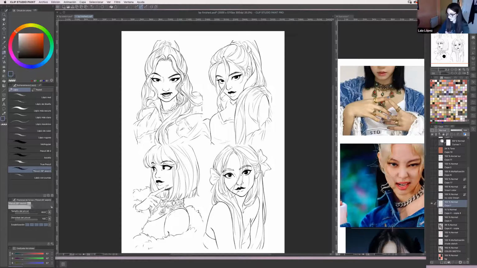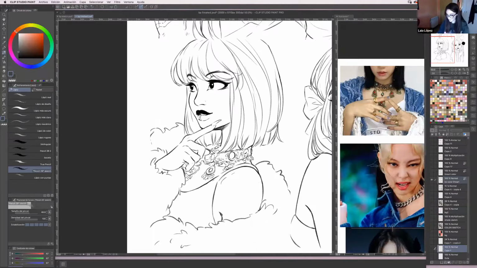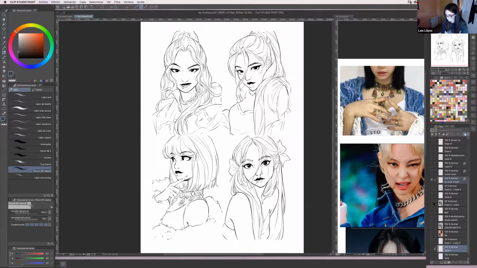Perfect. And as you can see, I went into more detail with Liz's necklace, but not too much because I would have died probably, and I really didn't want to. But yeah. Okay, so right now, what I usually do is, wait, no, that's the good one.